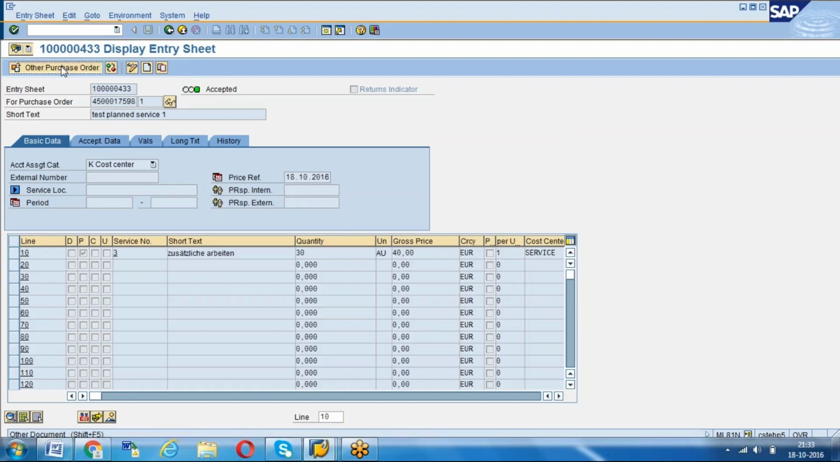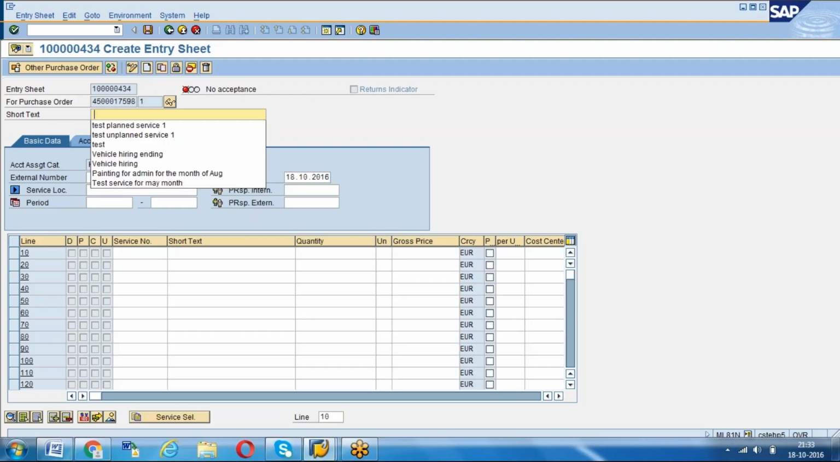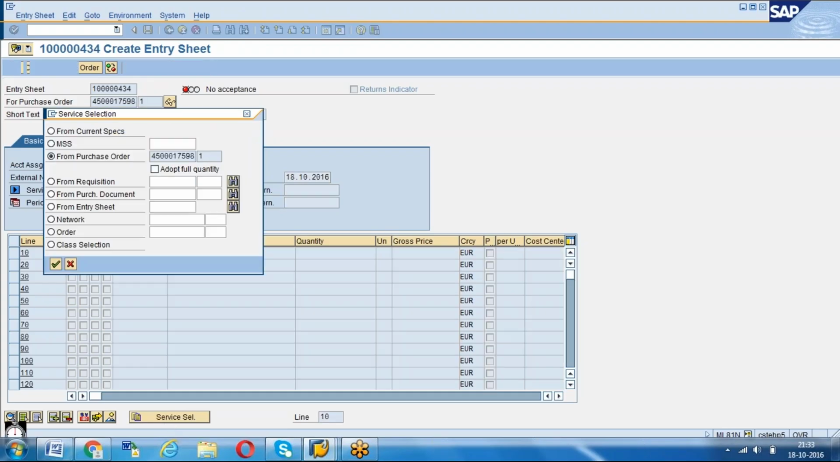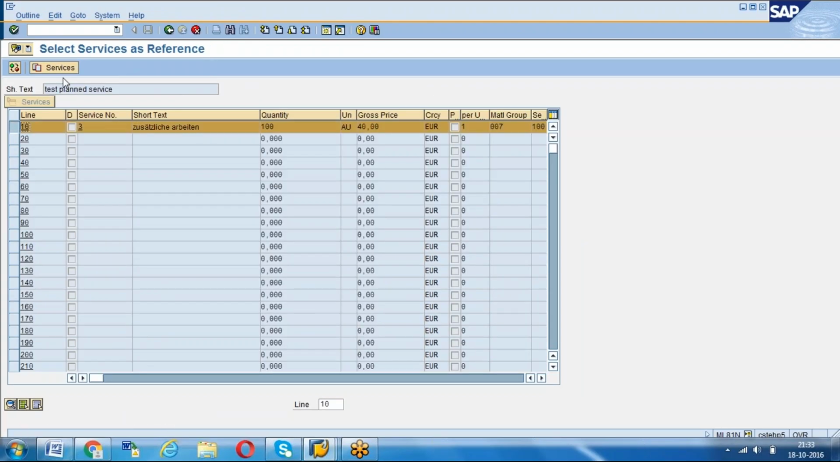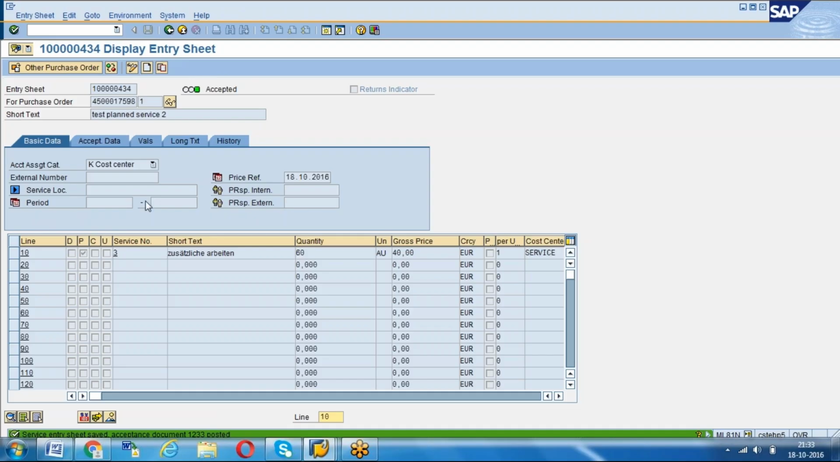Now again, later he has given, plan services, service selection, quantity. Select this, and 70 remaining has come. This time you are doing 60 quantity. Release it and save it.